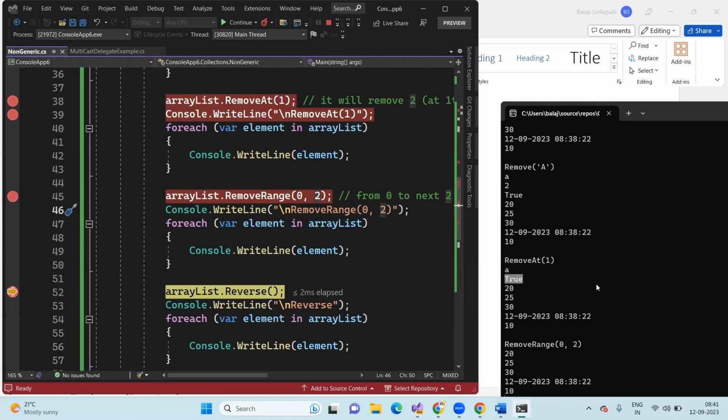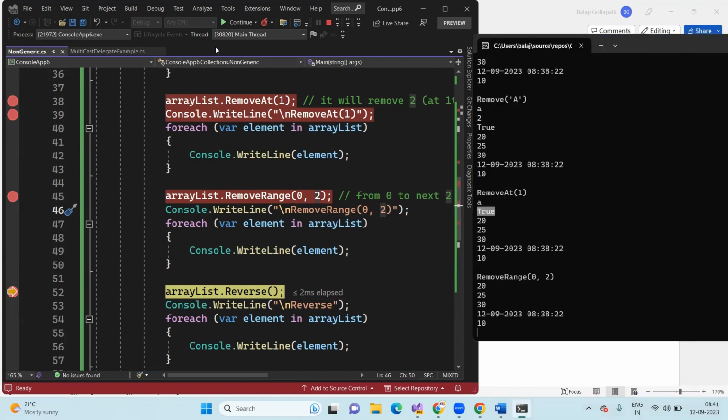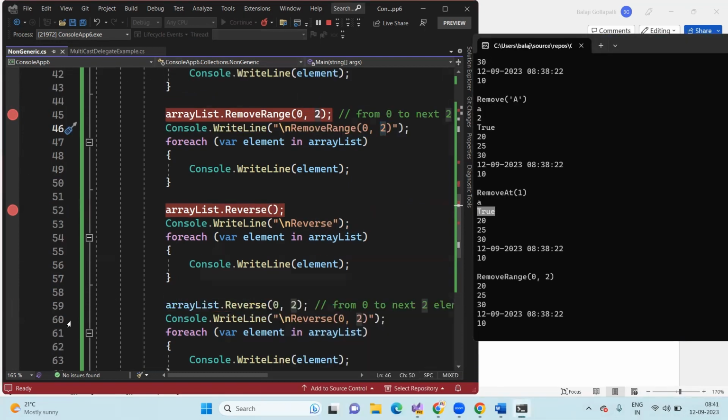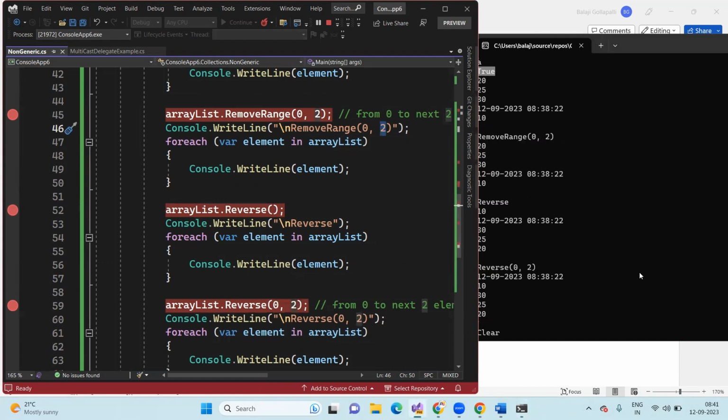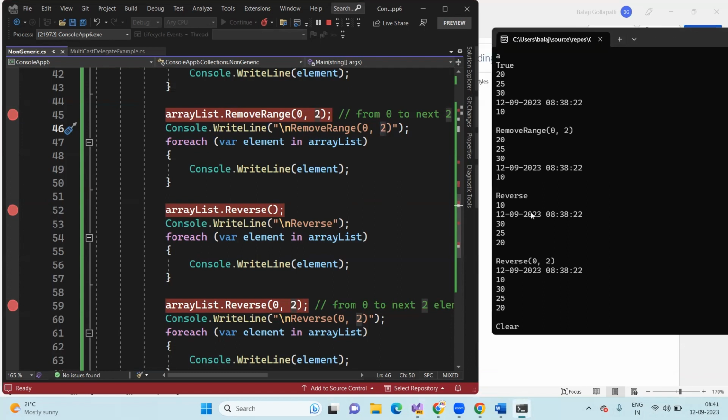Right? Next, I want to do the reverse. So in reverse, what is there? Like this it was there earlier: 20, 25, 30, date, 10. Now 10, date, 30, 25, 20. Reverse came. Now reverse 0 to 2. From this, it got reversed. 10 came below, date went up.